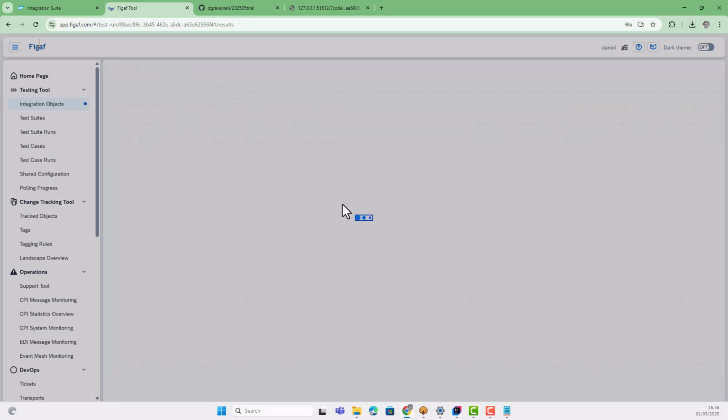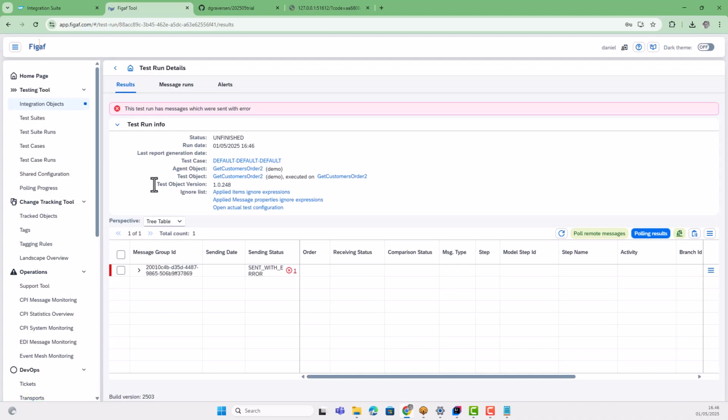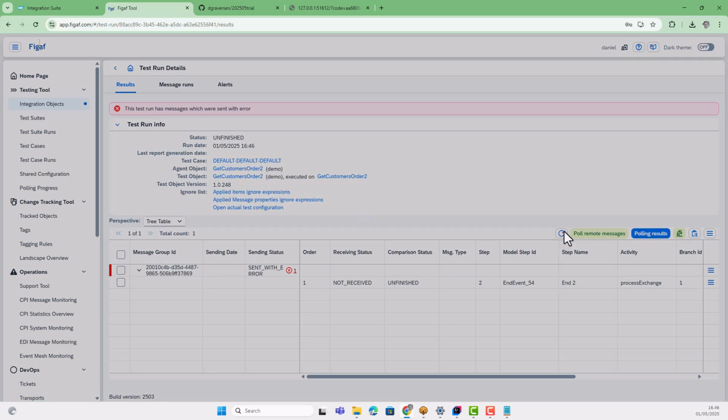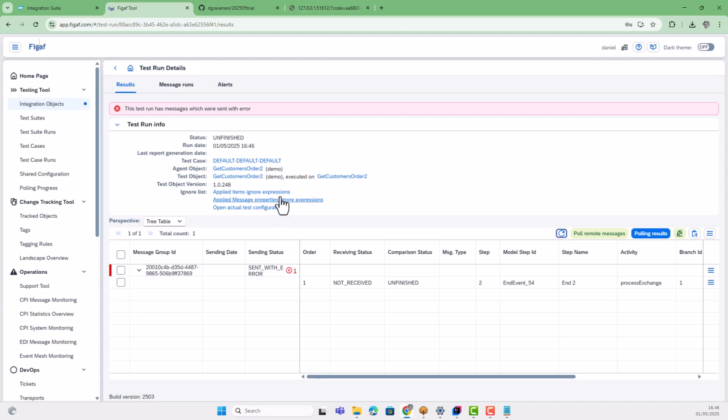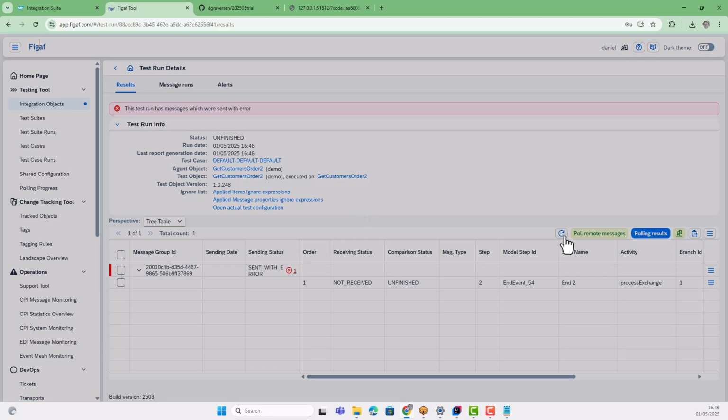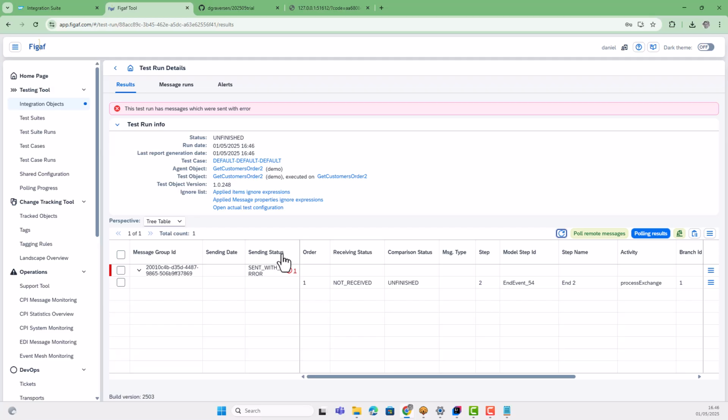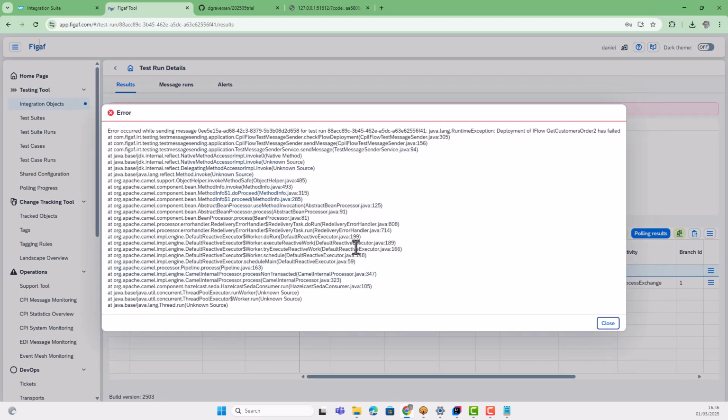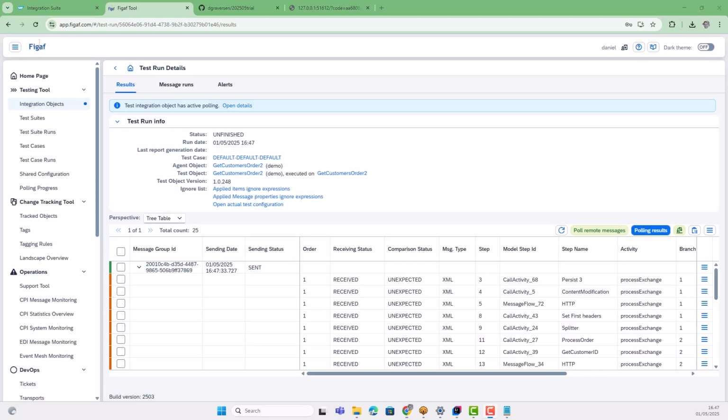And we can open the result. The method was sent with error. I think that is probably okay because something may not be configured correctly. Well, there is something else going on. Deployment of iFlow failed. Let me just fix that first. So yeah, I forgot to deploy it.